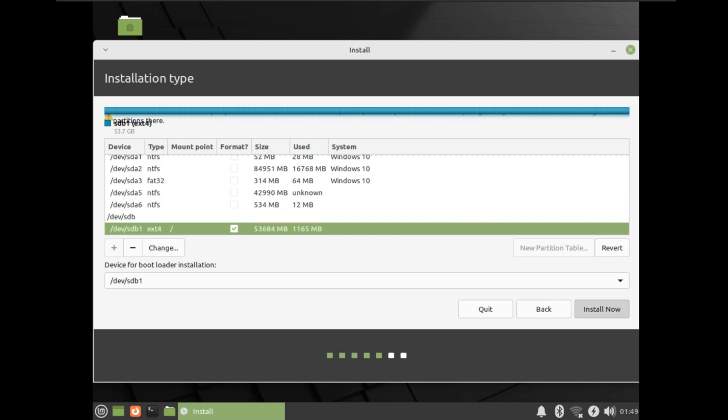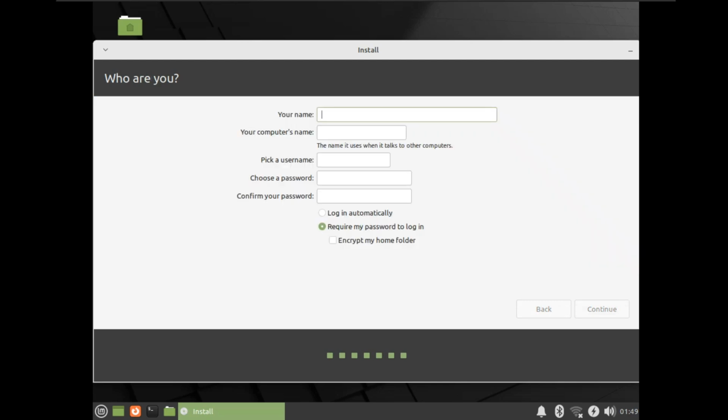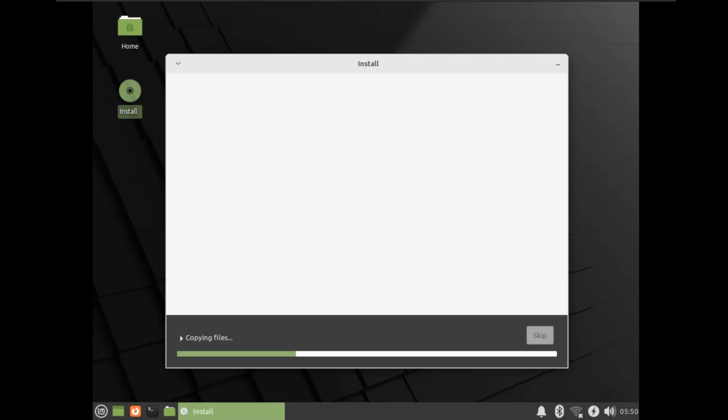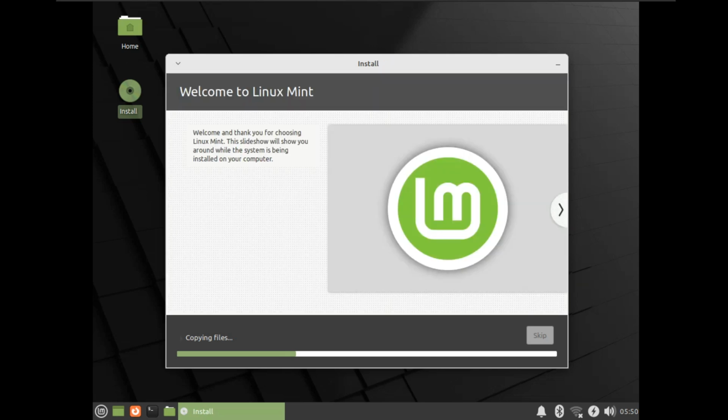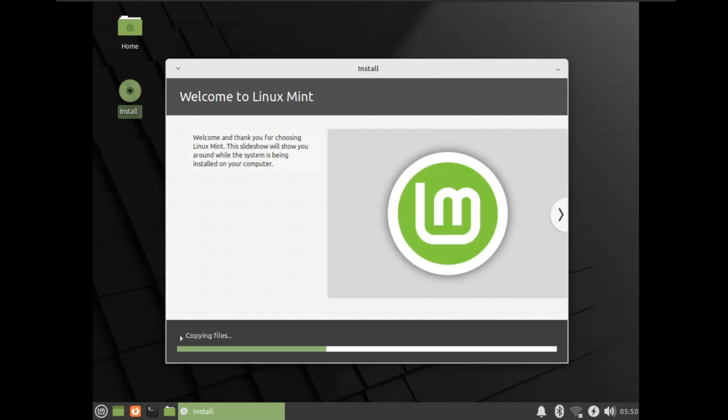Click Install. Choose the country where you live. Click Continue. Type your username and password. Click Continue. Now LinuxMint 20.3 starts to install as dual boot with Windows 10 21H2 MBR. It will take about 30 to 50 minutes to complete copying files and installing.